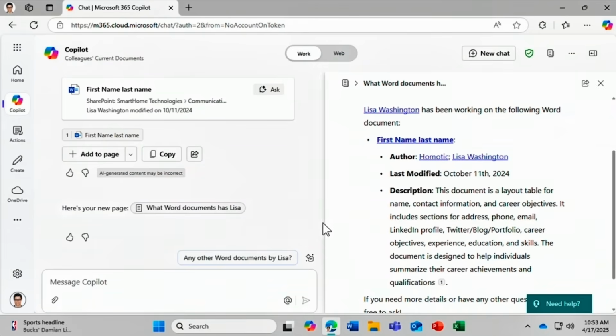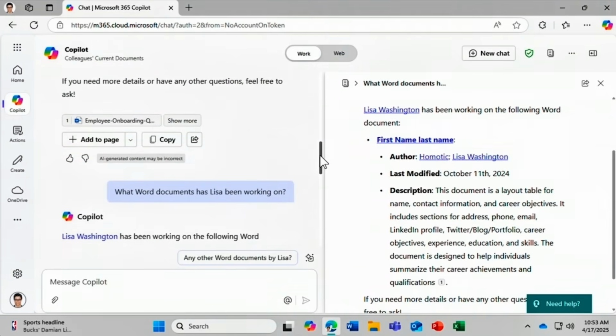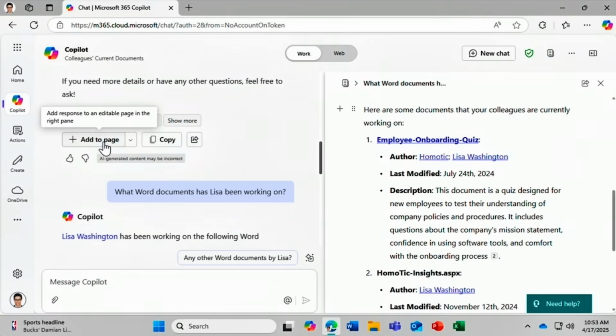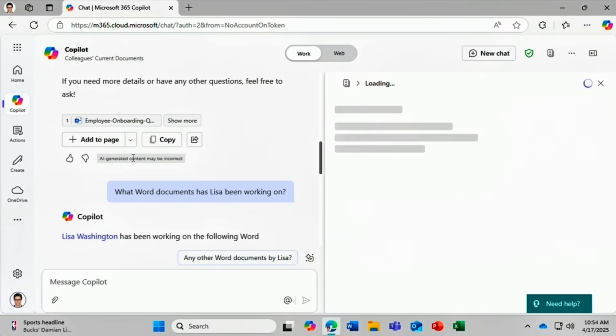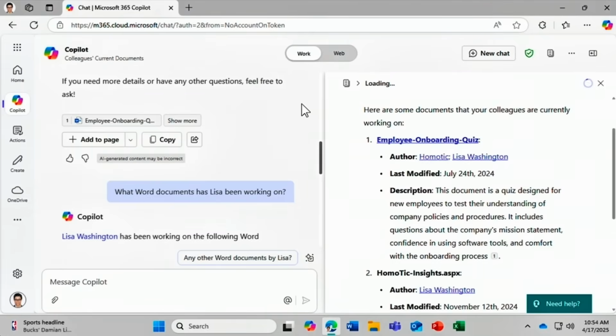I'll scroll up to find another of Copilot's answers in the chat and click Add to Page. This answer too gets added to my recently created page. If you want to add an answer to a different page, whether that's a new page or an existing one, you can do that too. Just open the drop-down next to the Add to Page or Edit in Pages button, and here you have options to create a new page or add to a recent page. For this demo, I'll choose Create New Page, and a brand new page gets created using this response.